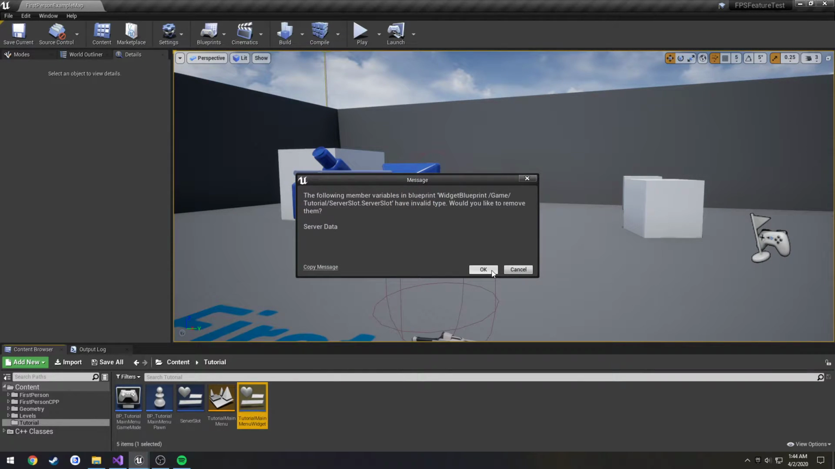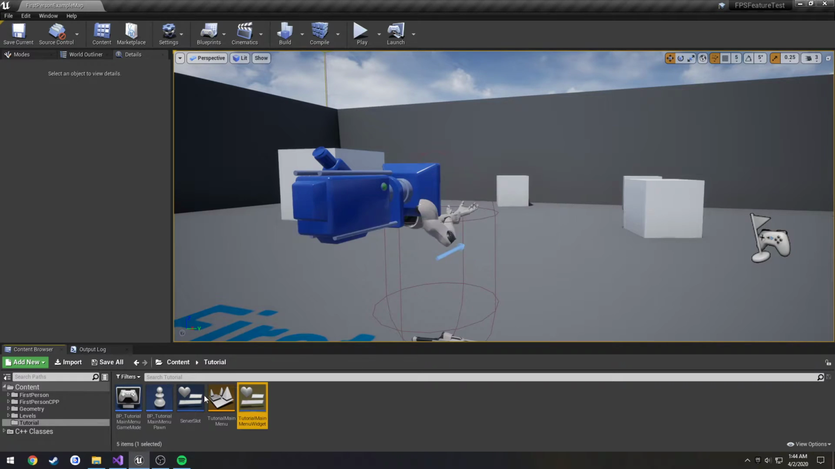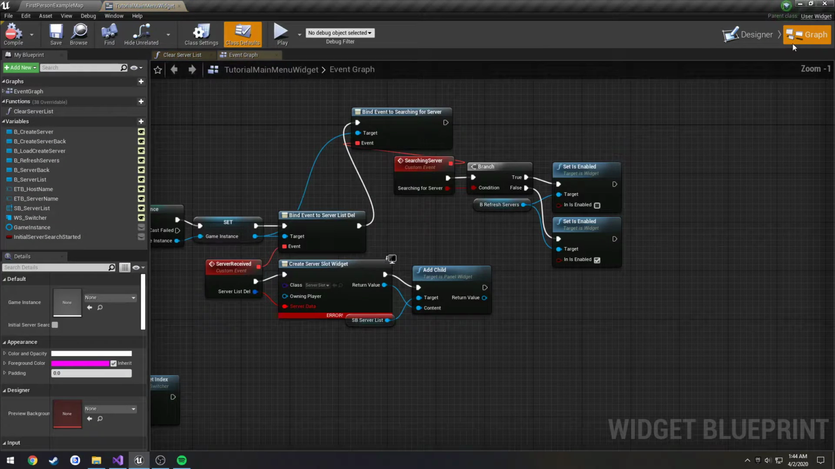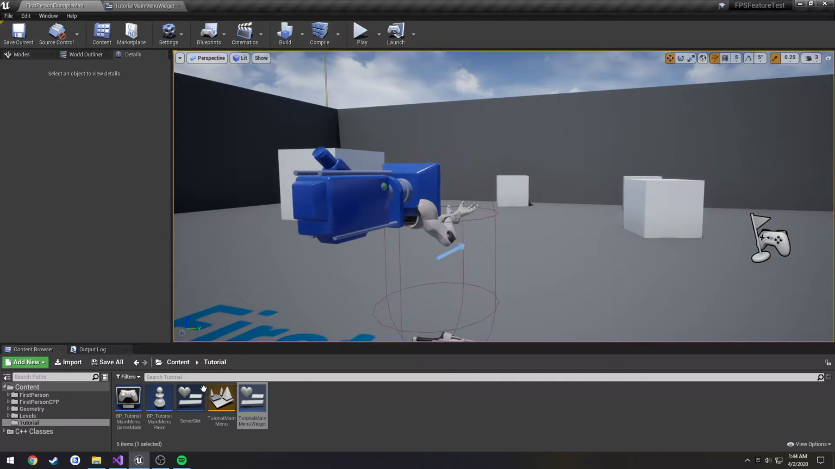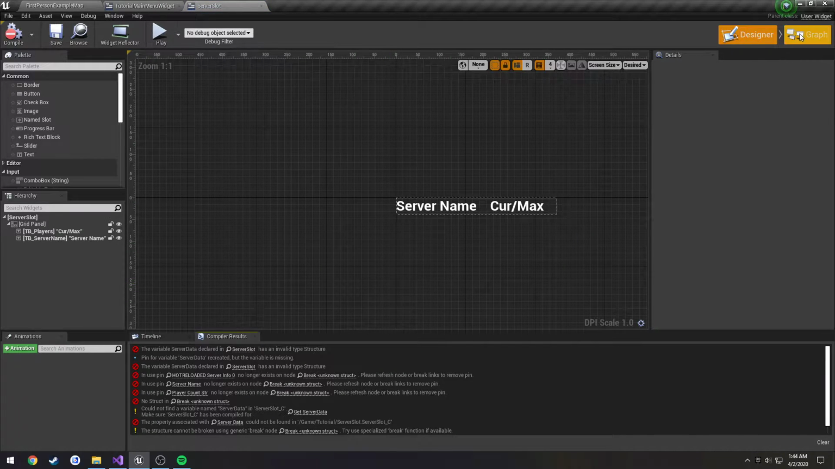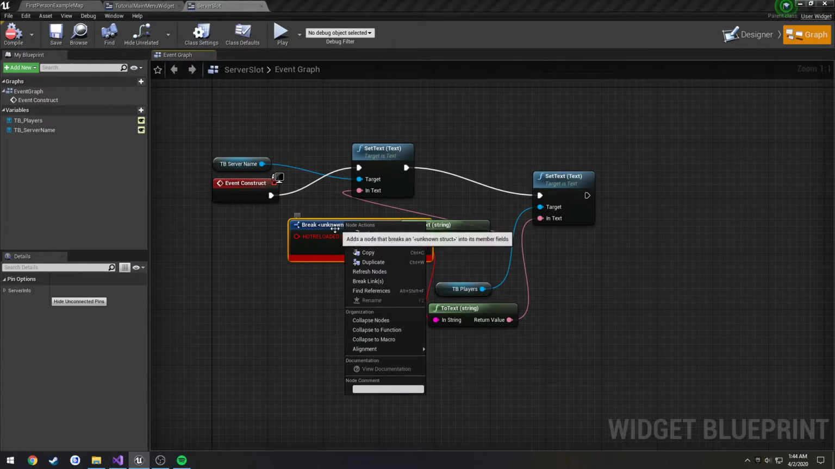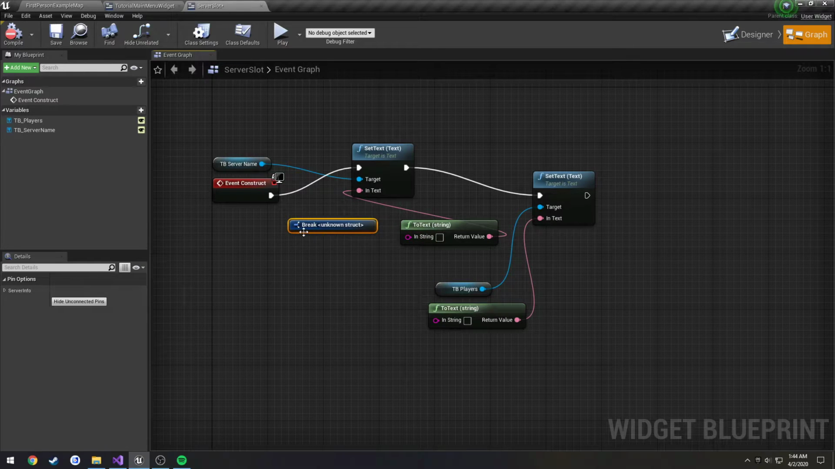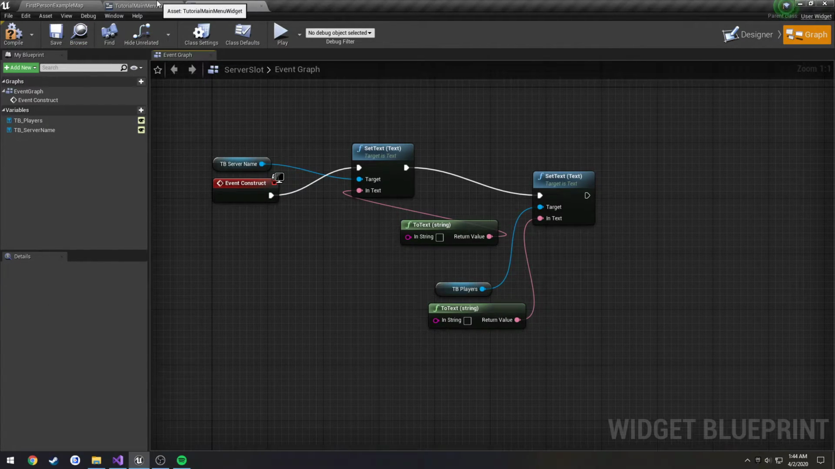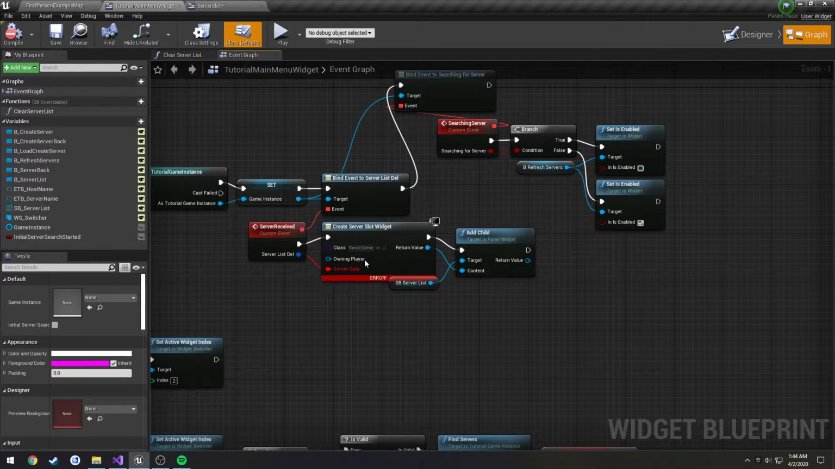Open U. Yeah, why not? And open U. Gotta refresh it. Nope. Cool. All right, so we're gonna have to re-add this struct essentially.